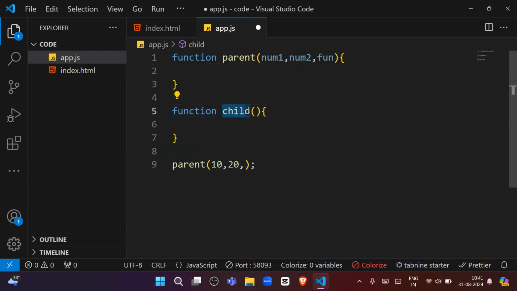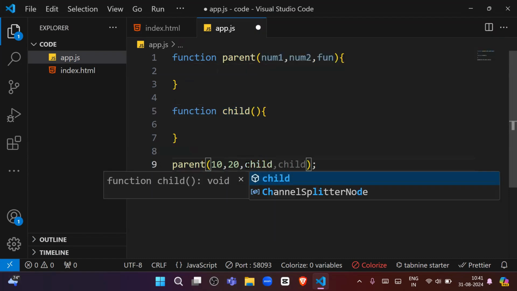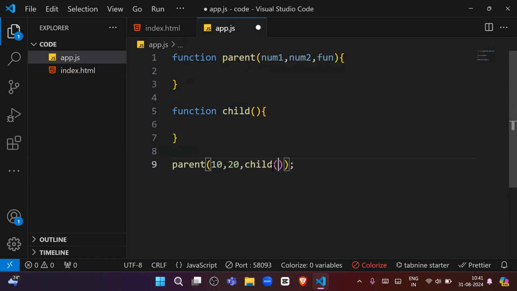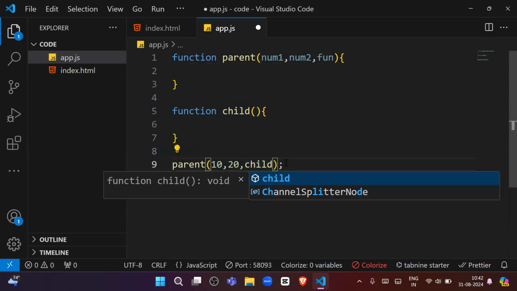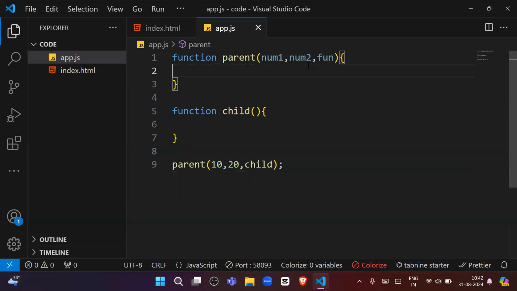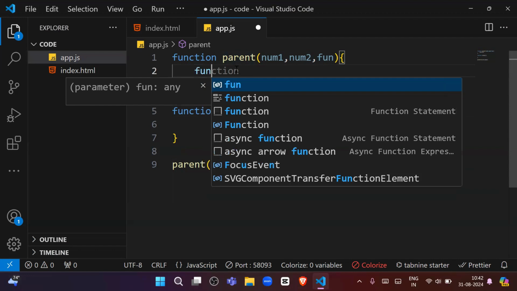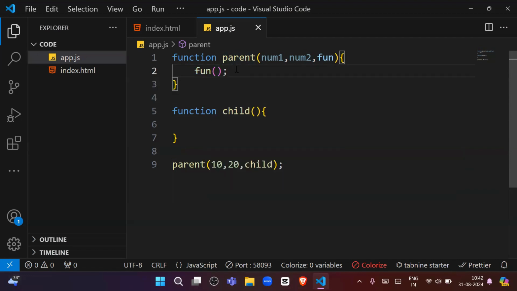So I have another function which is called child. Can I pass this function child? Yes, but I will not use parentheses. Using parentheses means you are calling the child function, but we are not calling it here. We will call this child function inside the parent function. This is the meaning of callbacks. So I will call this child function through the parent function. Because this child function is contained by the fun parameter, I'm calling this child function through the fun function. I hope you are understanding what I'm doing.